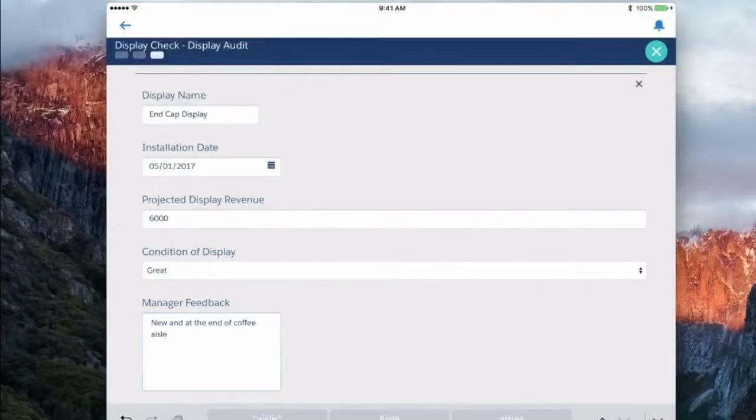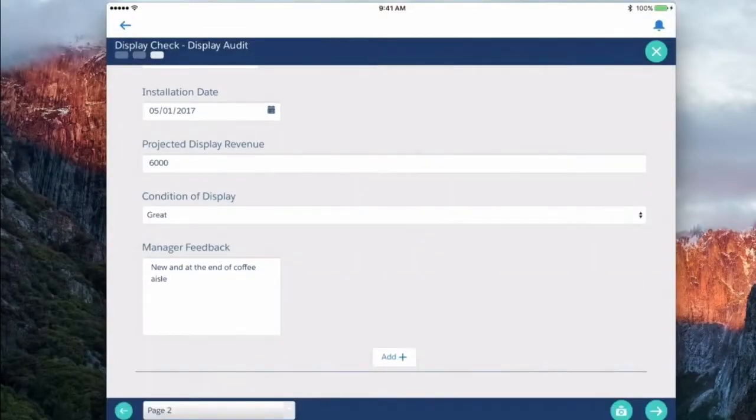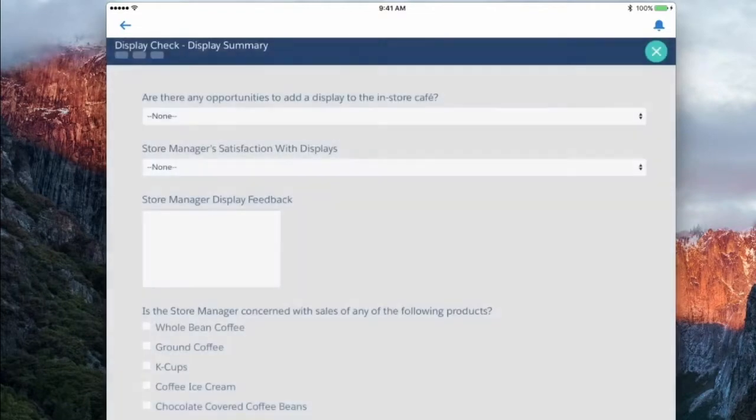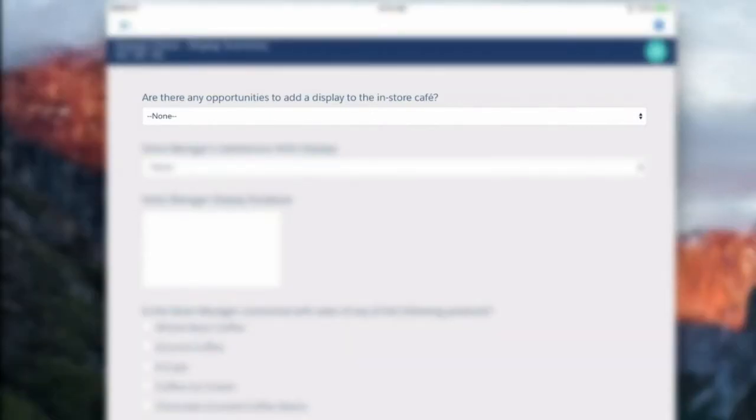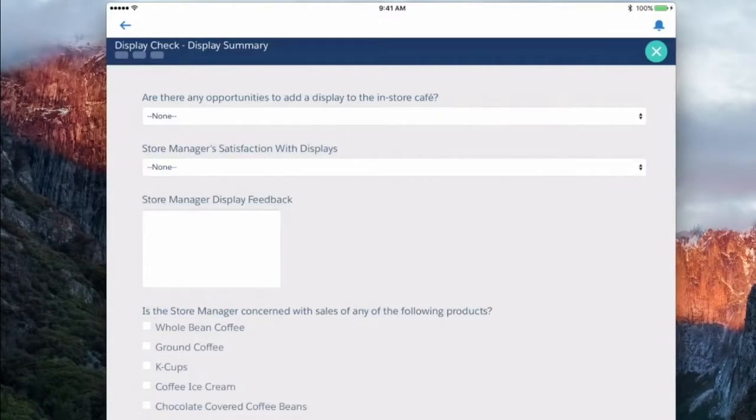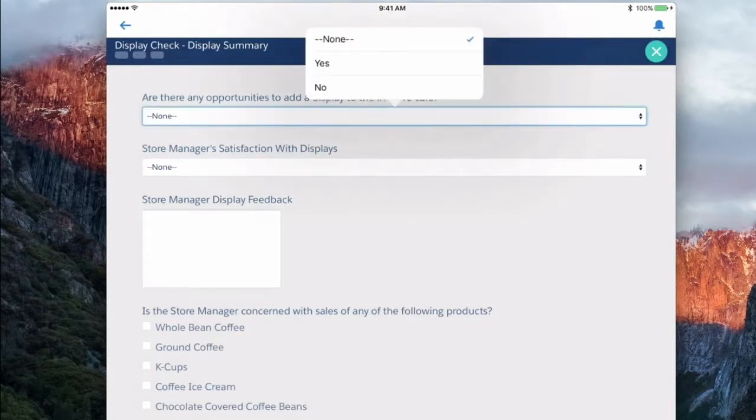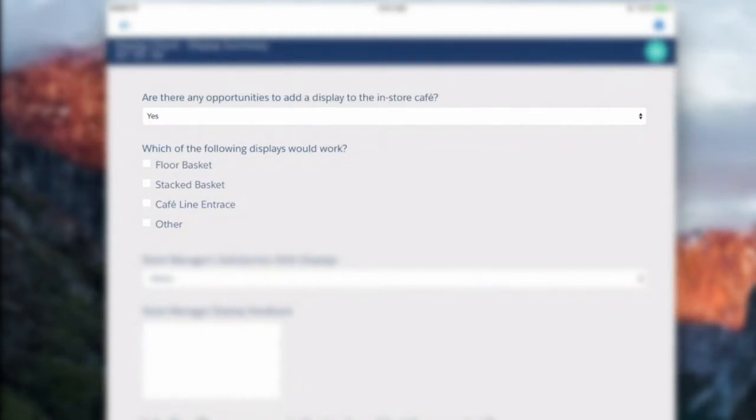All right, so at this point, when we're done with auditing all of our displays and adding any of our new ones, Youreka is going to help us out a little bit with some guided sales. So if we ask, are there any opportunities to add a display to an in-store cafe? Again, we're a coffee roaster in this scenario, so the in-store cafe is some prime real estate for us. If I say no, it lets me move on, but in the event that I say yes, it's going to ask me which of these displays would work best.